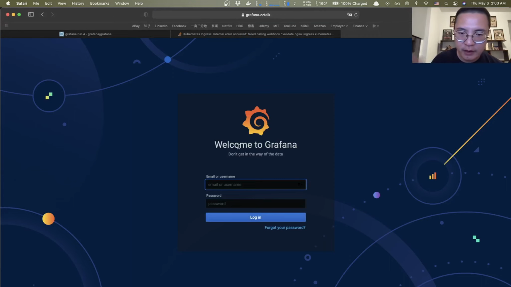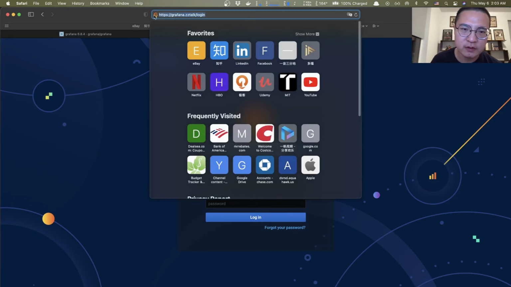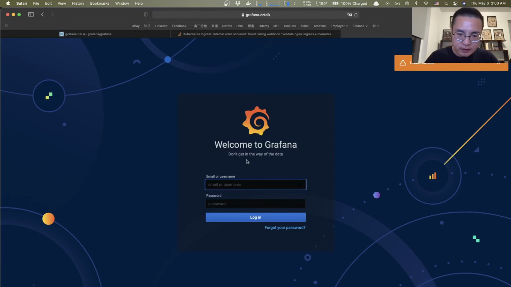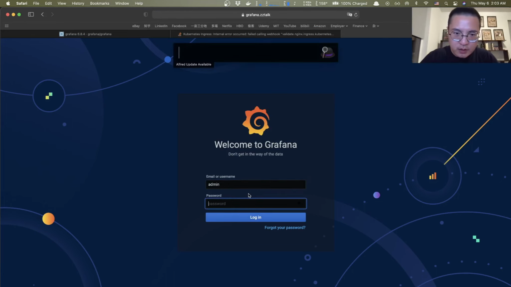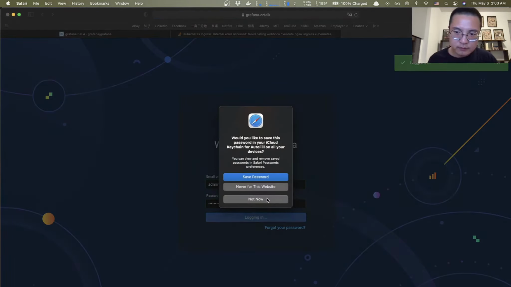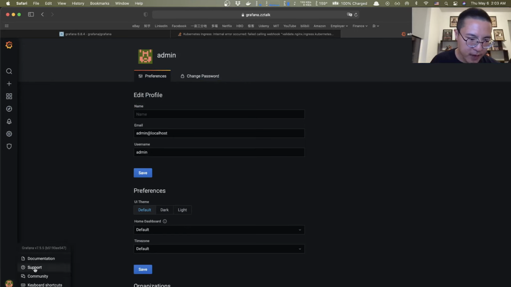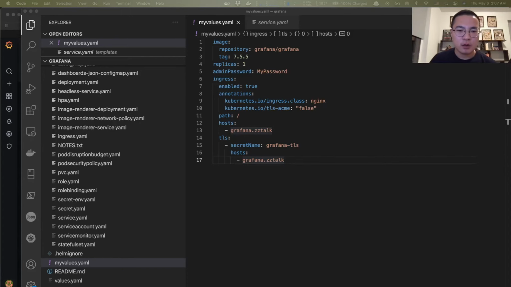We got the login page, and see now Grafana is secured by HTTPS, right? So let's log in as admin, and the password will be this guy, my password. Copy, paste. All right, we logged in. The version is back to v7.5.5. Perfect.